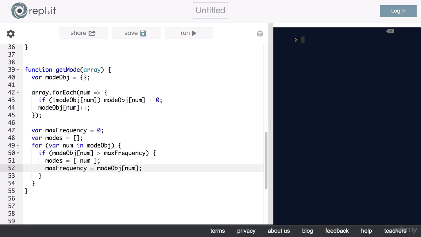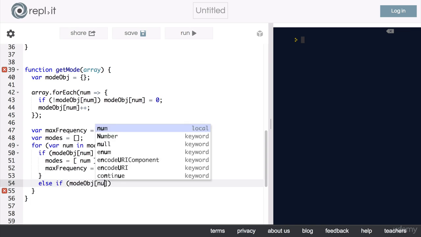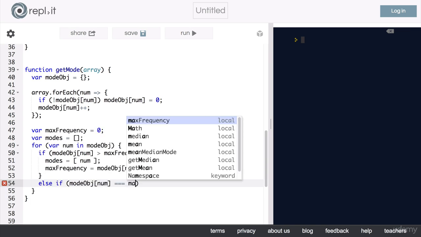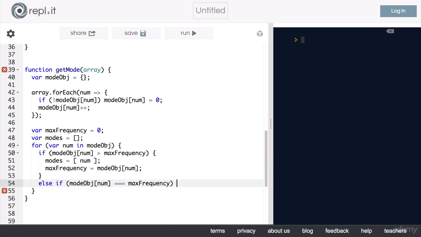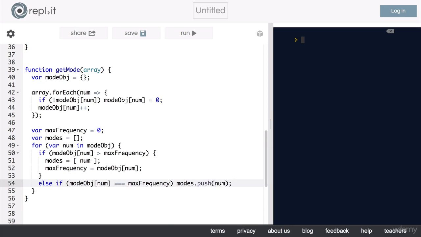Great, so now the only other situation that we have to deal with is, what if the current number has the same frequency as the max frequency? Well, in that case, we simply want to push the current number into the modes array. So we will say else if mode object at the number equals the max frequency, then we want to do modes.push the current number. Great. That is the meat of our getMode function right there.